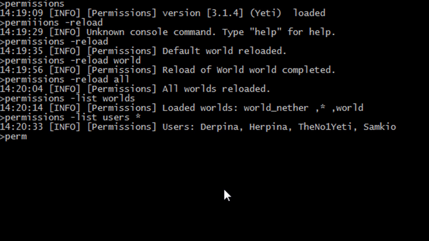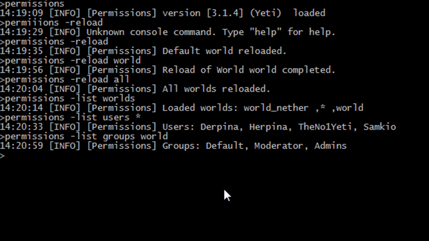You can also do permissions hyphen list and then groups and then the world name, so we'll use world for this one, and that will show you all the different groups you can get in that specific world.